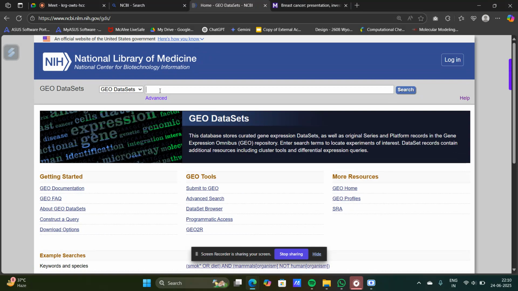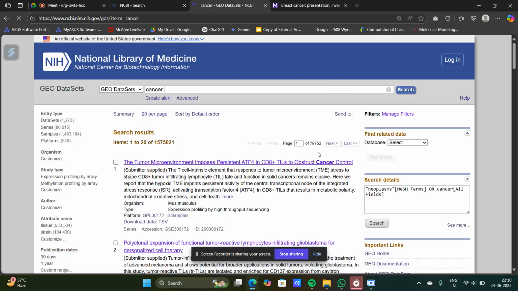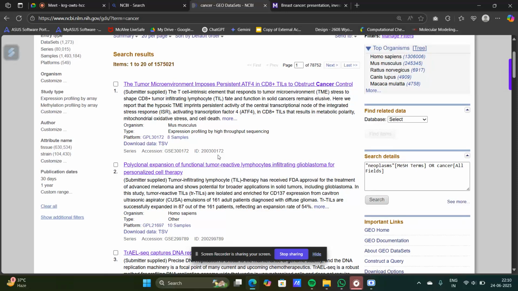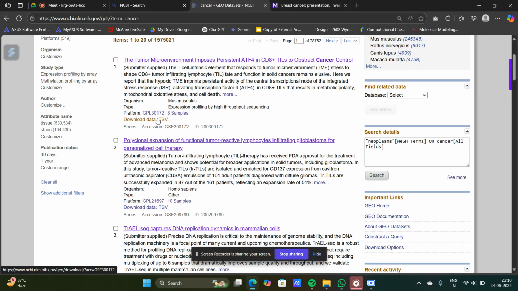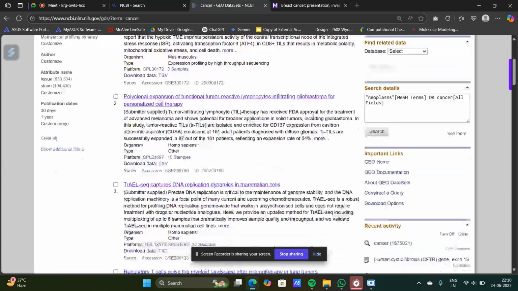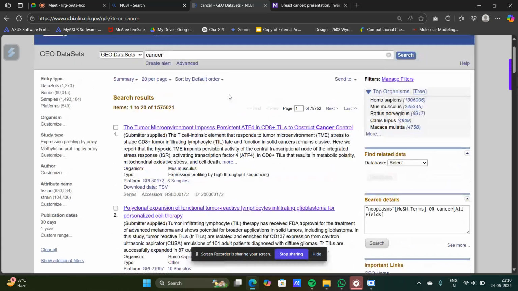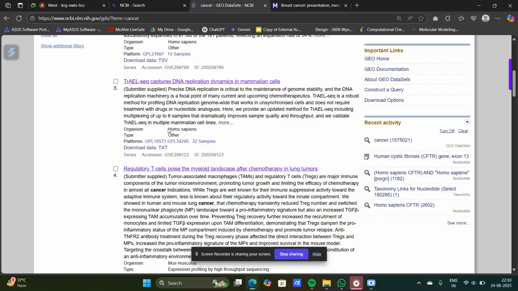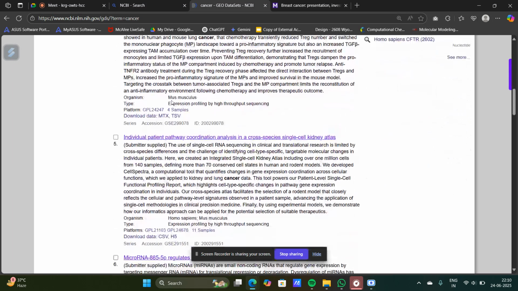So like you can search. I think cancer is the hot topic nowadays. Yeah, you can download the data, and the data is in TSV format, and it has also given you from which species the gene expression data has been collected. You have Mus musculus. Can anyone guess which organism this might be?